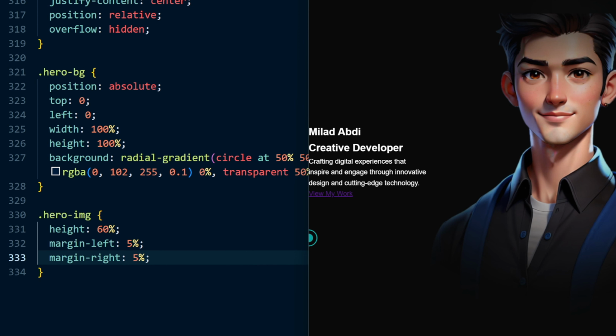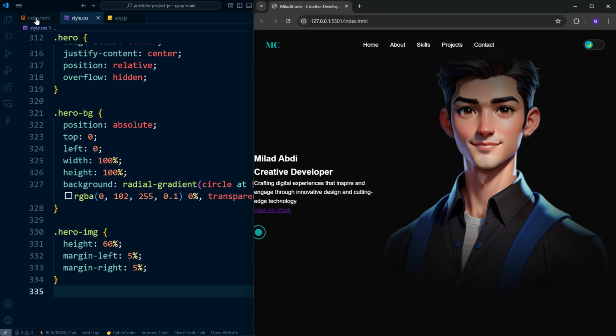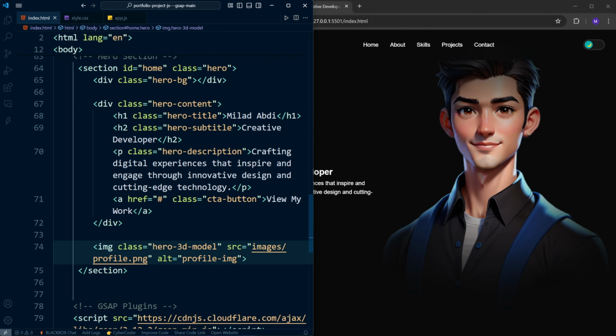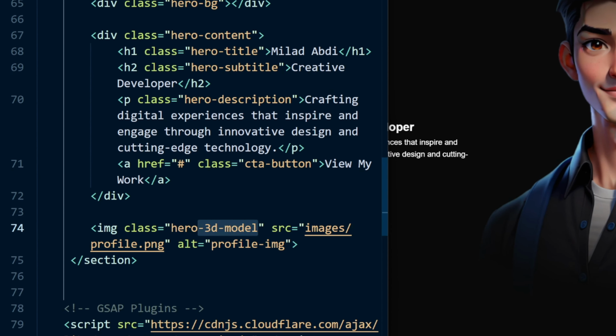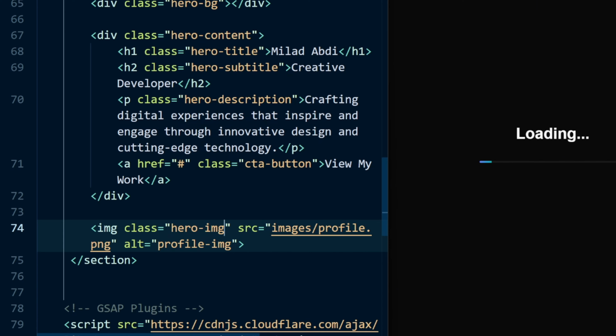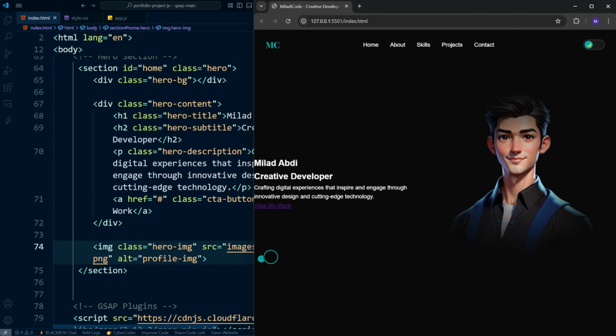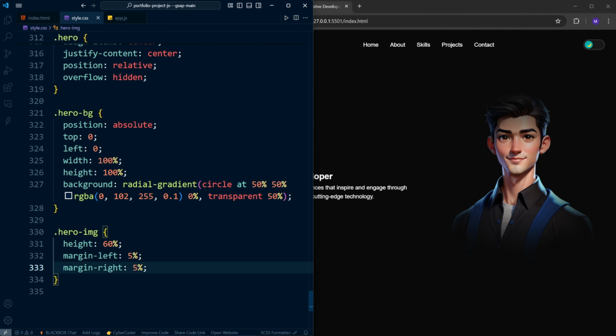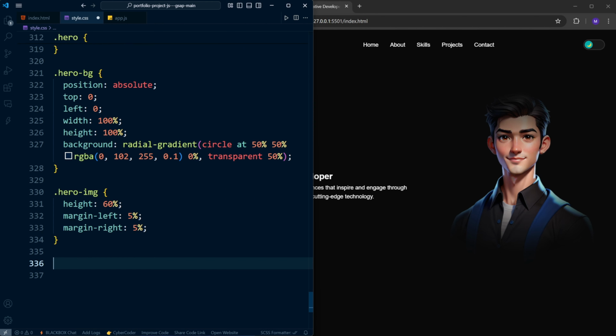But when we check the browser, the styles don't seem to apply. That's a signal something's off. So we quickly jump back to the HTML, and sure enough, we find a small mistake. The class name used on the image doesn't match what we've written in CSS. We correct the class name in the HTML to hero image, save everything, refresh the page. Great! Now that the image is sitting perfectly in our hero section, let's continue styling the rest of the content.